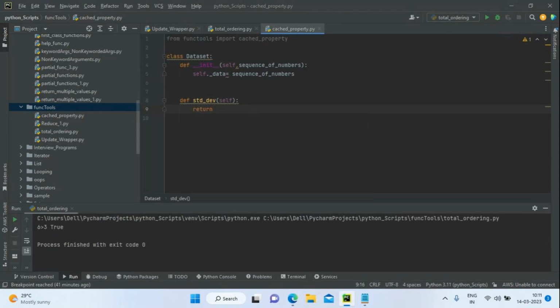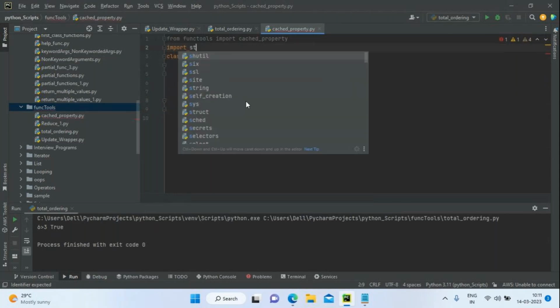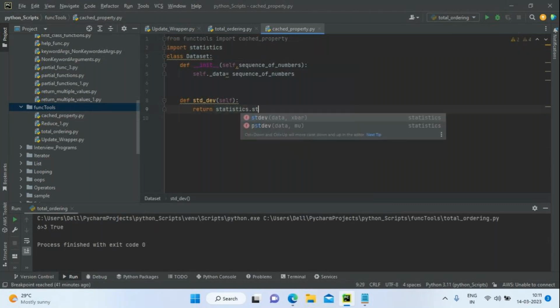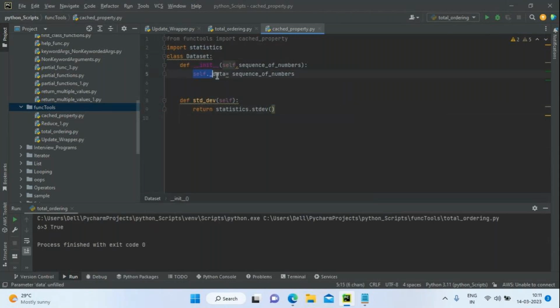I'm going to perform the standard deviation. For this, you have to import one module called the statistics module, because in data science we'll use this module. From the statistics module, you can find the standard deviation. From statistics, I'm going to find the standard deviation, std. In the standard deviation, you want to pass one argument called the data argument. The data argument I can pass is self dot data.